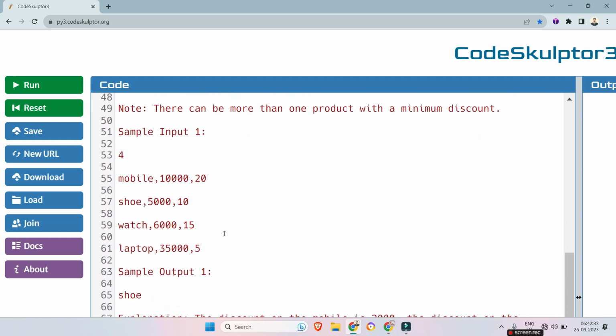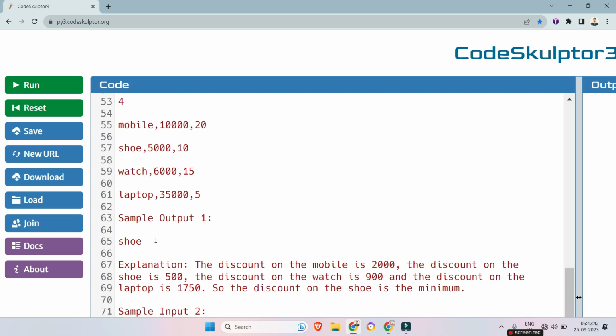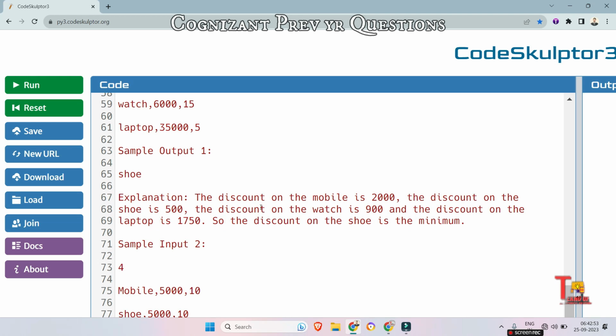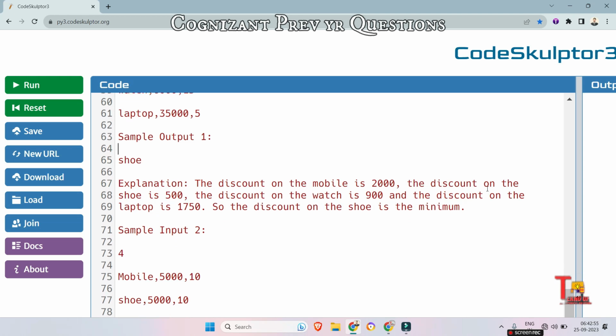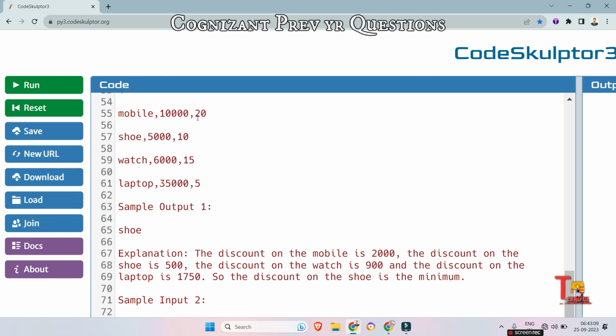So here is the sample input. The number of items is 4, and the product name, this is the price and this is the discount. So total 4 items there. Among them, the one that gives the lesser value after taking the discount, we will take that as output. So output is shoe. How I am explaining: the discount on the mobile is 22,000, the discount on the shoe is 500, the discount on the watch is 900, and the discount on the laptop is 1750. So the discount on the shoe is minimum. That's why the output is shoe. If you calculate them, you will get the values accordingly.